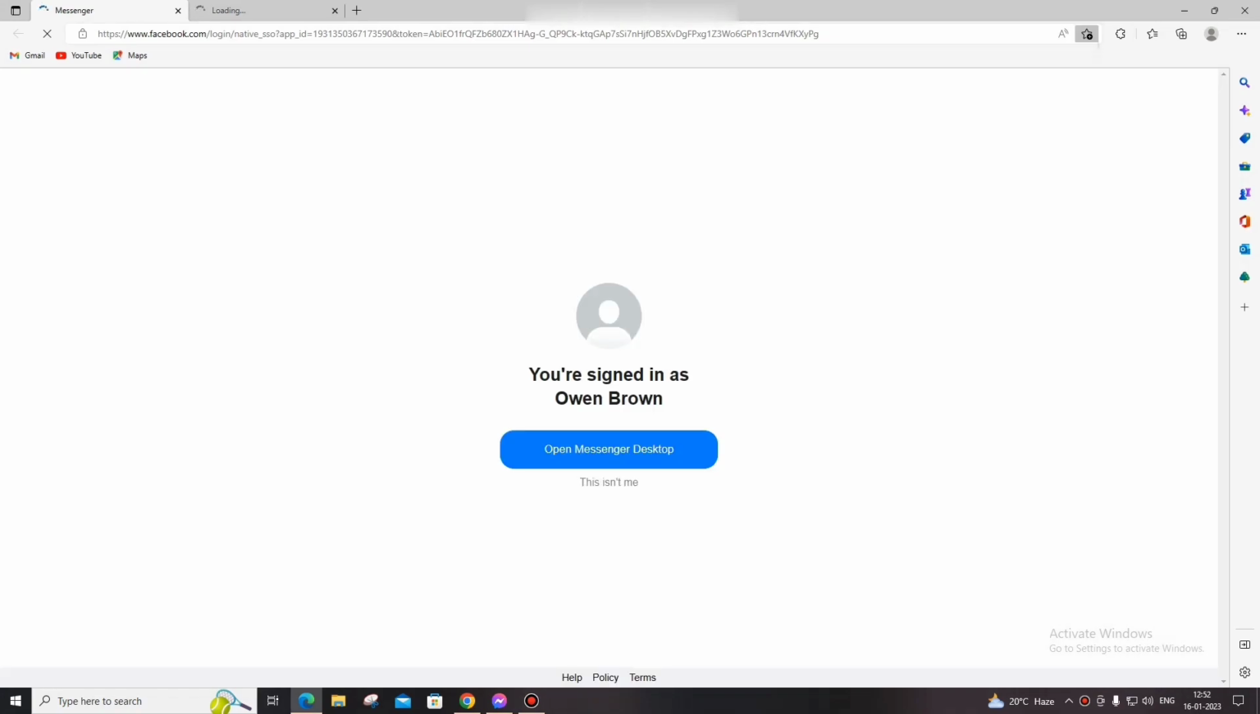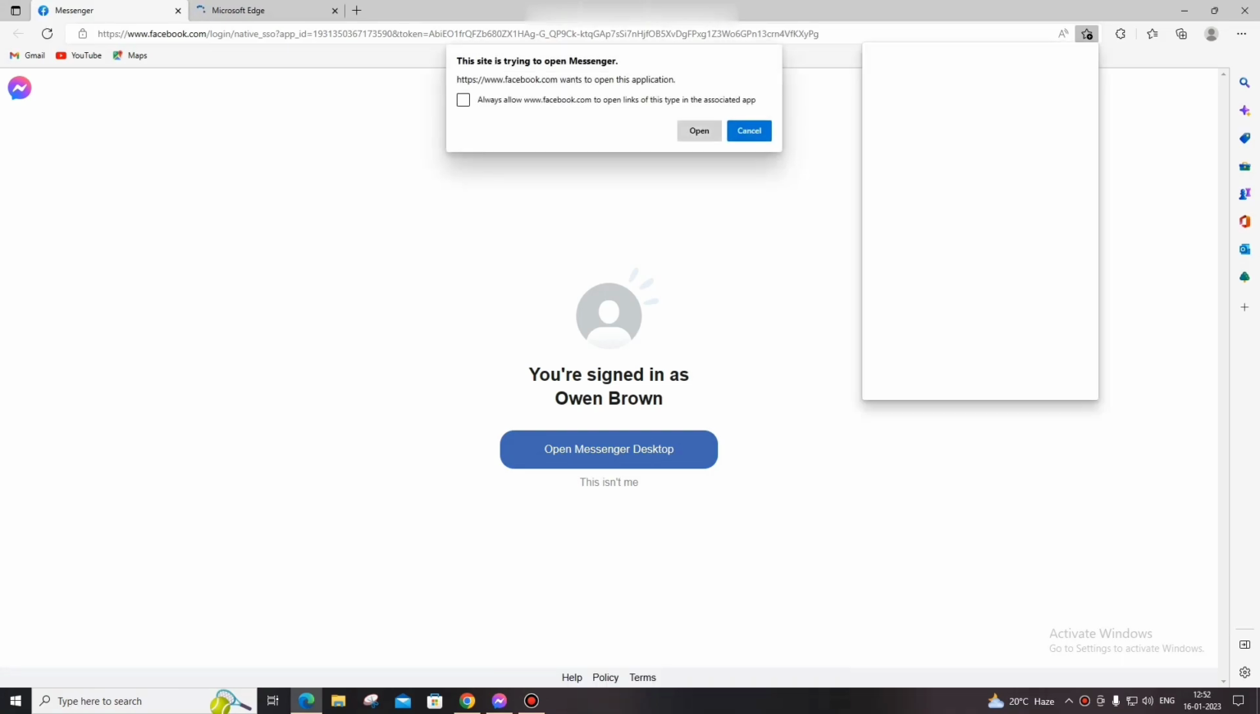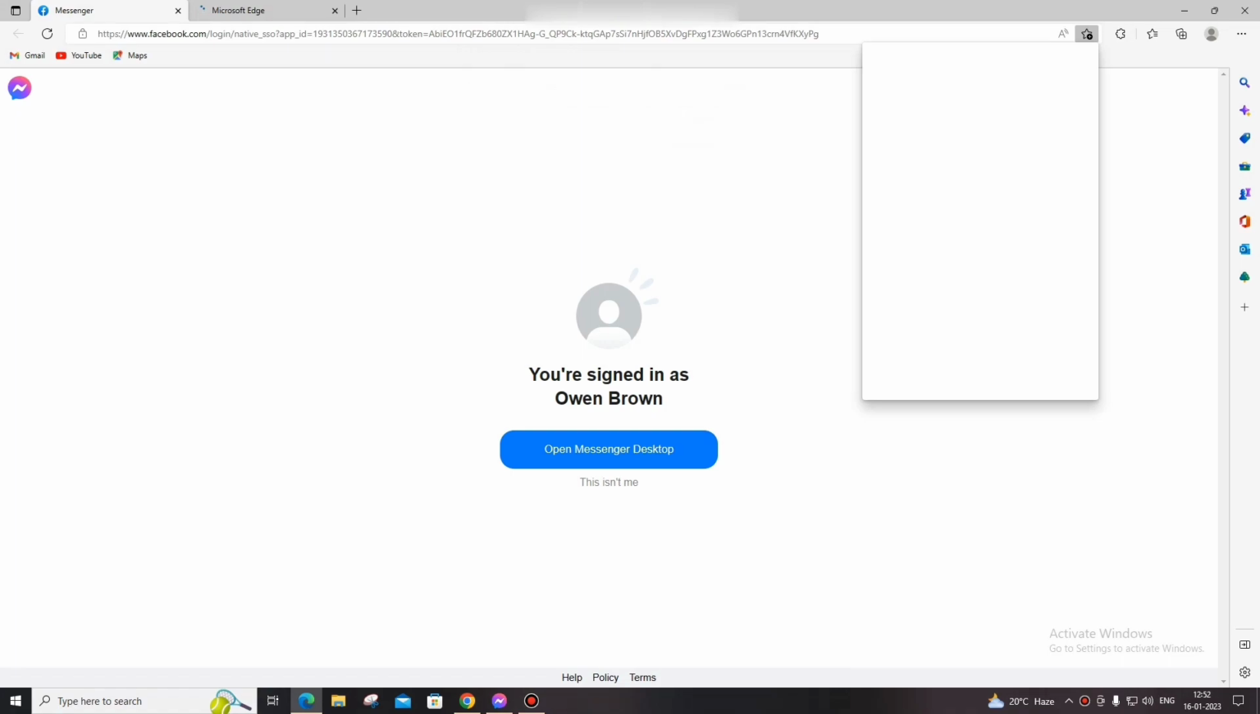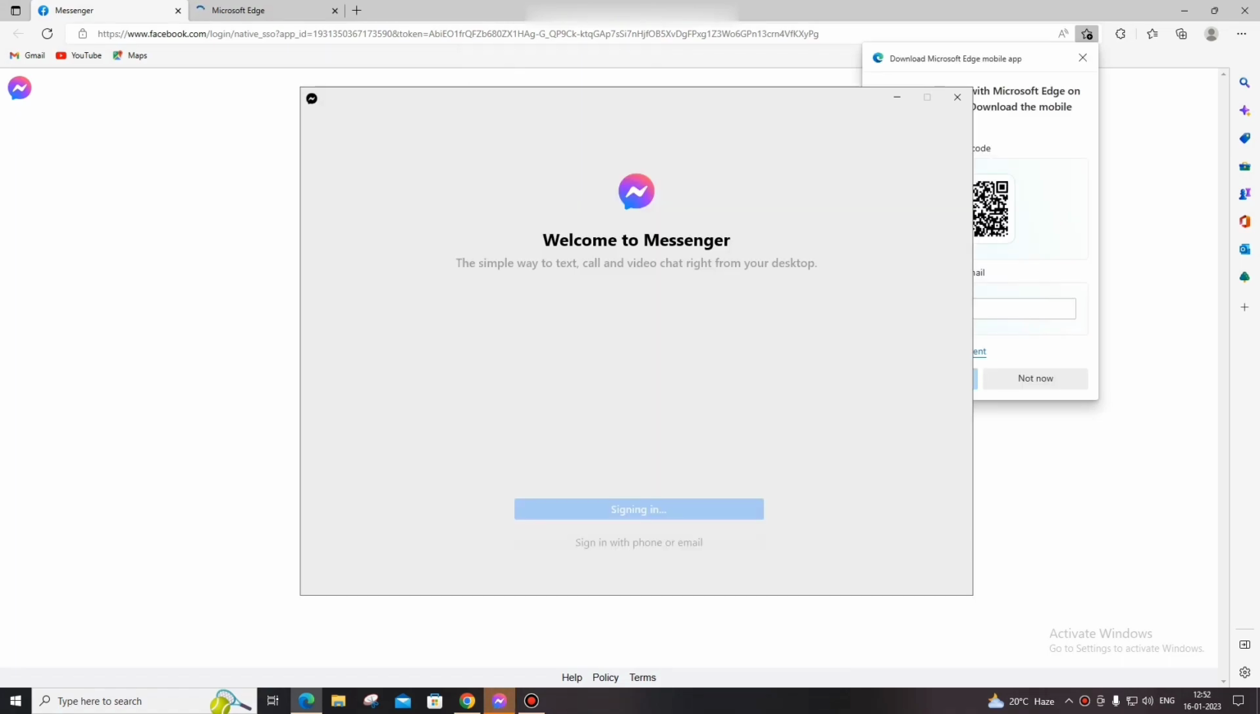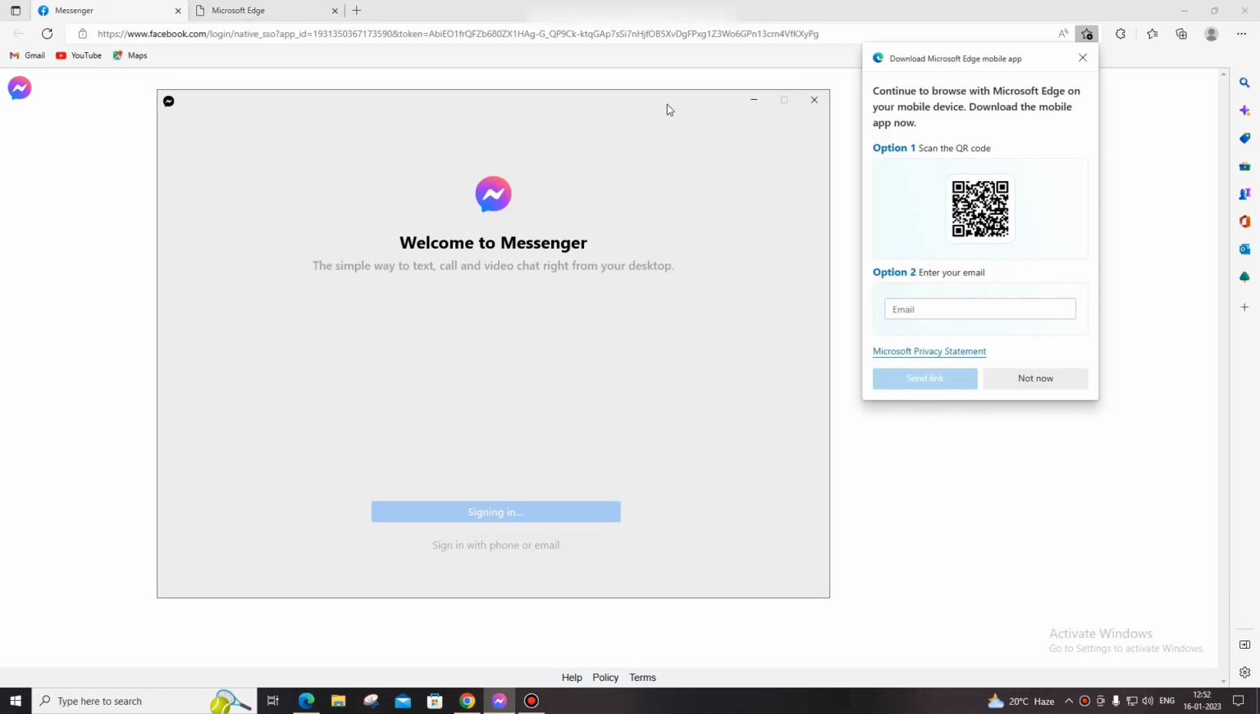When you click to sign in, it's going to open this kind of page, and if your account is logged in, you just have to click and hit open. And you can see it will pop out over here, signing in. Or you can also scan the QR code in the background.